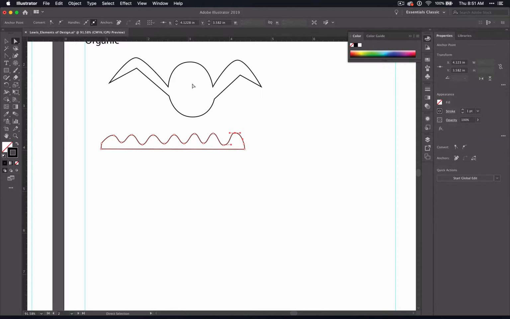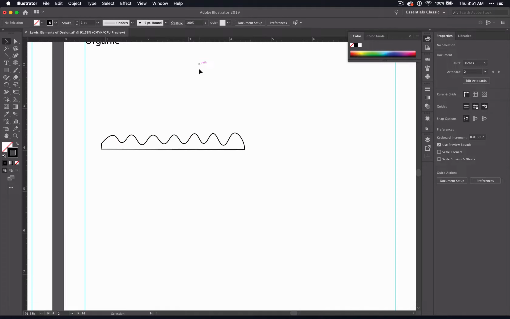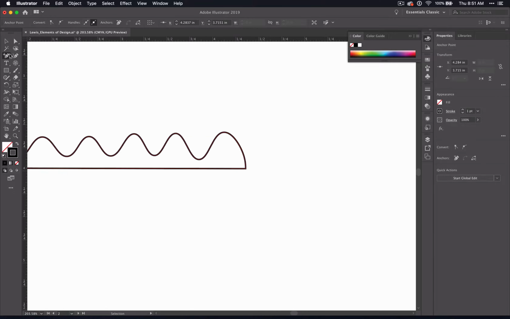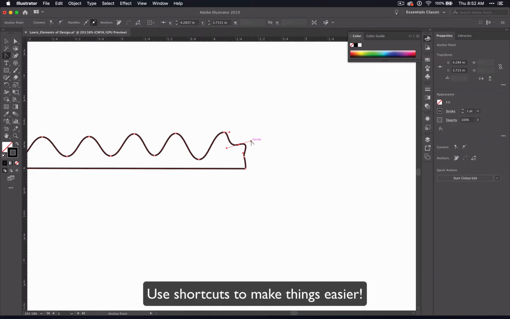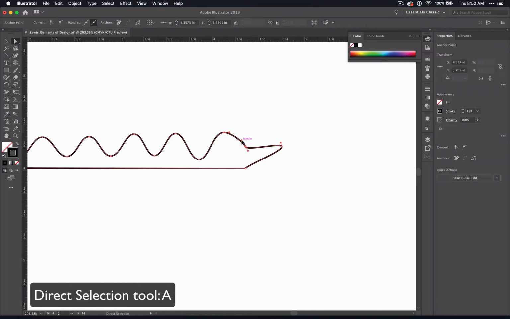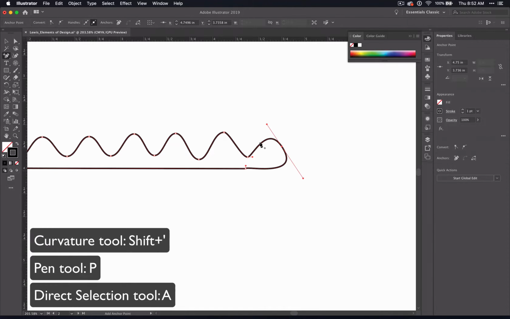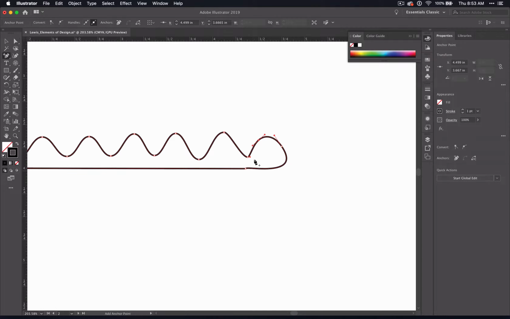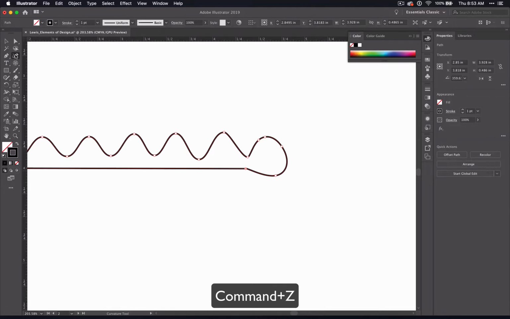One handy thing that you might want to know is that you can switch in between the direct selection tool and the pen tool with the shortcut commands. So the shortcut command for the direct selection tool is A, and the shortcut command for the pen tool is P. The shortcut command for the curvature tool is Shift plus quotation mark. And don't forget that you can always press Command Z to undo an action if you didn't like it.